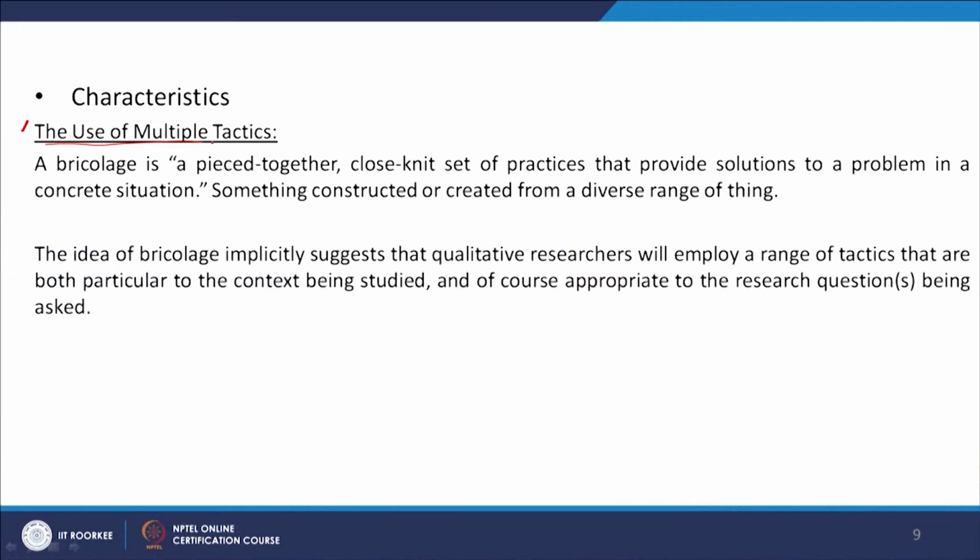Now, the next characteristic is the usage of multiple tactics. It might not be just one way of looking at things. There can be the same task or a different task to understand what phenomenon is going on, why people are doing it. So multiple tactics, multiple strategies to look at the same problem should be applied by the users.